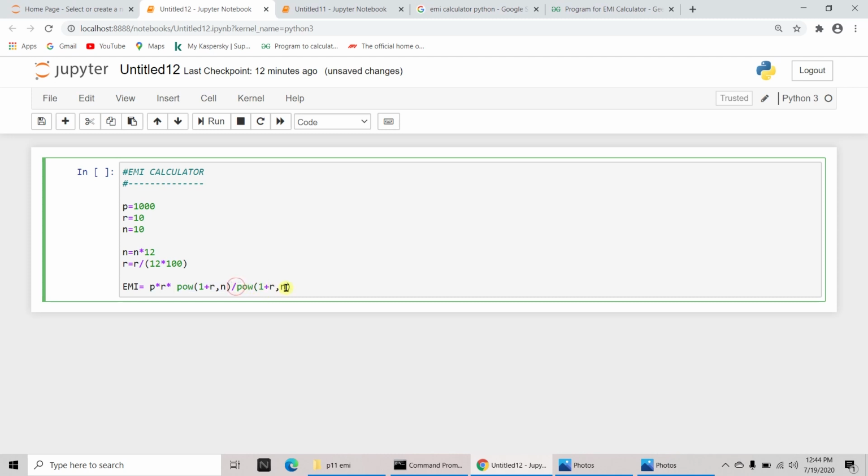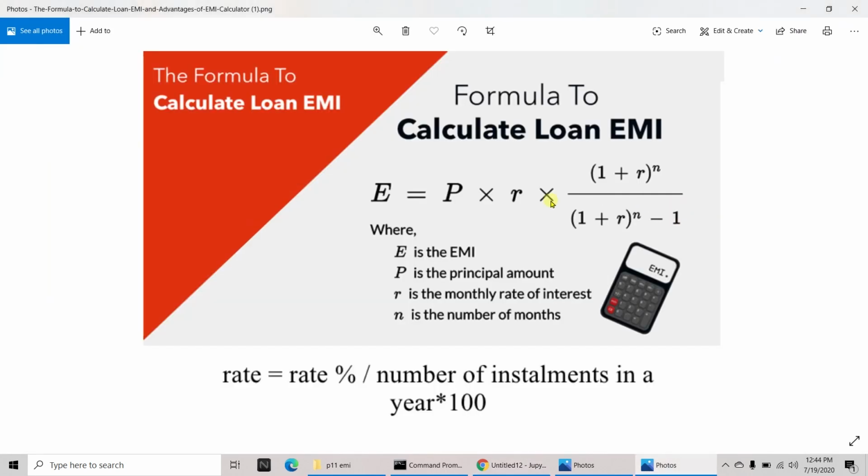So I will make sure I give another bracket. So this minus 1, okay. How I got this formula is beyond the scope of me. So please refer to some online tutorials on how we got this EMI formula, okay.